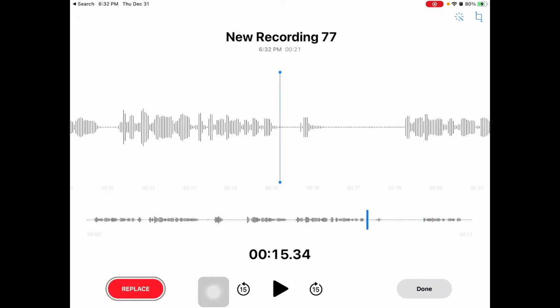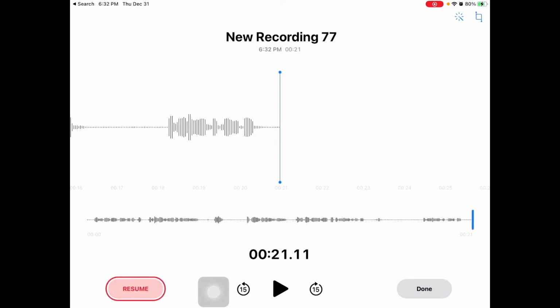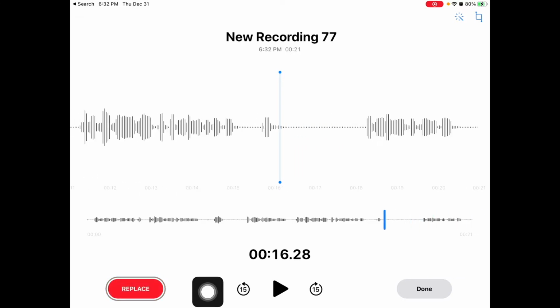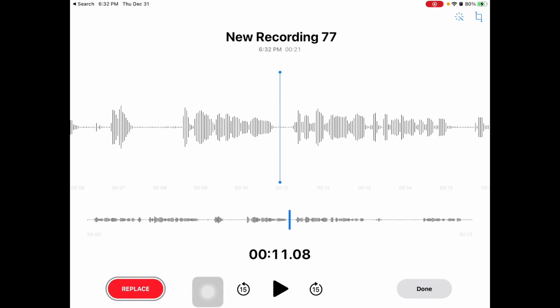You can go back from a specific time and then you can record again. So as you can see, my recording at the moment is 21 seconds, right? So I can go back to 11 and then I can tap on replace, and then whatever I've recorded up until 11 will be saved, but after that I'm going to replace it.